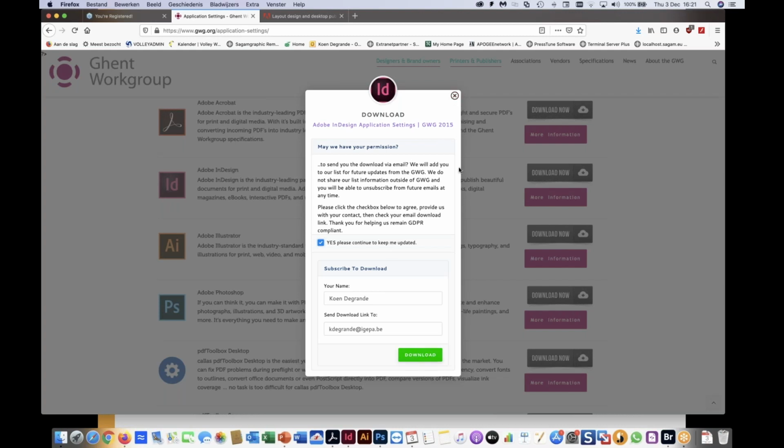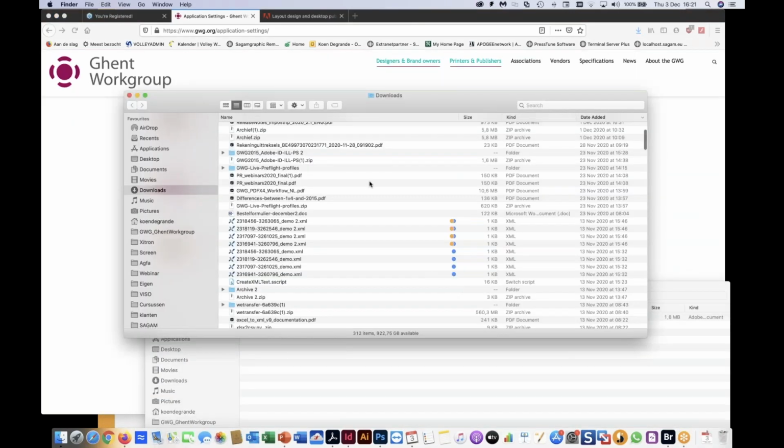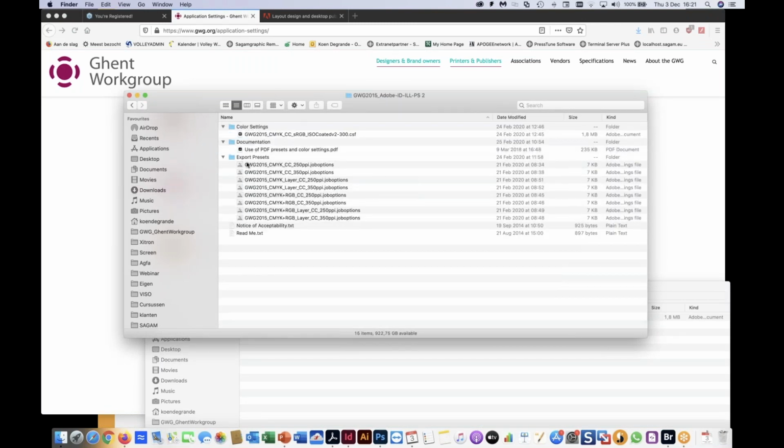So I already did that. I downloaded them, and I go to my screen with downloads. And I have here the Ghent Workgroup Adobe Illustrator download settings. So when you download the settings, you receive, let's say, a folder. It's a zip file which you can decompress. Here you see the color setting. So that is important, as Carl already mentioned. You can load them by Bridge if you want.